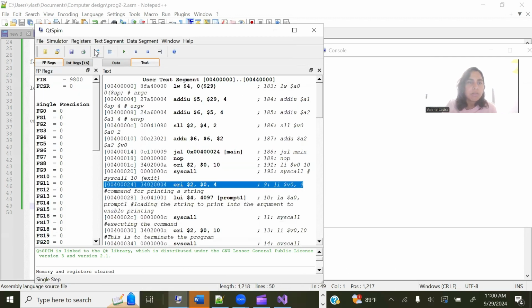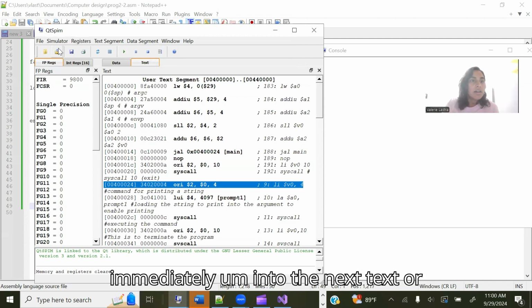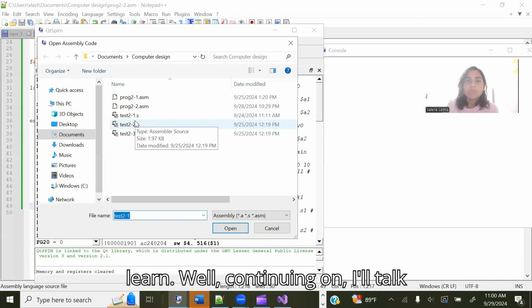It's going to jump, you see, or it goes into that one, which is literally an I-type instruction, which you'll later learn, because it's an immediate value, because it goes immediately into the next text or whatever. So that's something that you'll learn. Well, continuing on, I'll talk more about it.